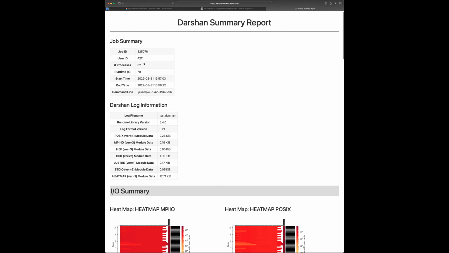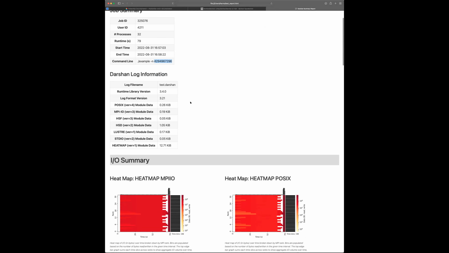So you'll see the summary. Here's 32 processes. It'll tell you what was run. So this was the example test with, I don't remember, this was the number of elements. Is that correct, Scott? Yeah, that's correct. And then again, here's the data that was captured. So for example, we can see that we have HDF5 data captured in here.